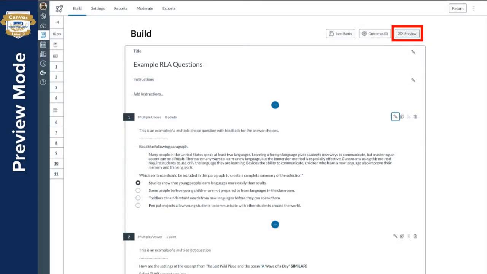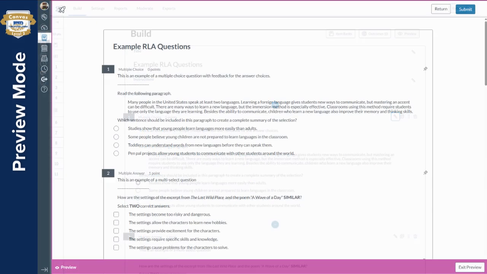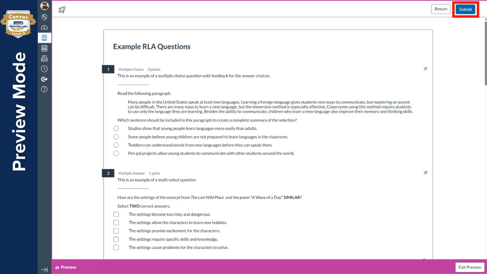Once a question is saved, use Preview mode to see what the question will look like as a student and make sure that the quiz is working the way you expect it to. It's a good idea to always take the quiz as a student before assigning it to classes to ensure that there are no mistakes in how it was built.